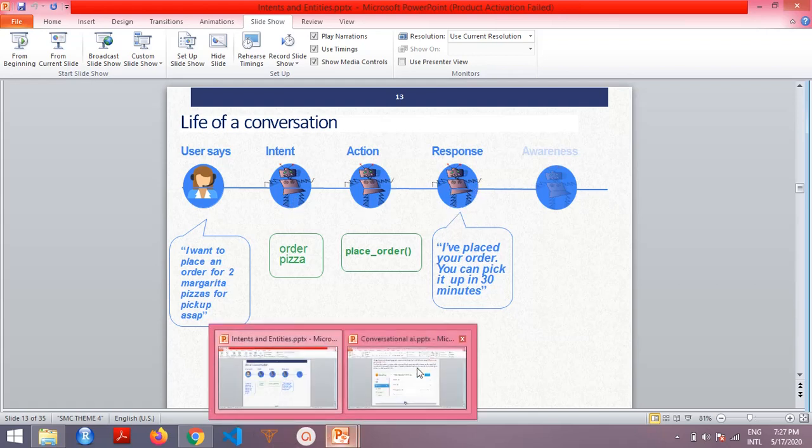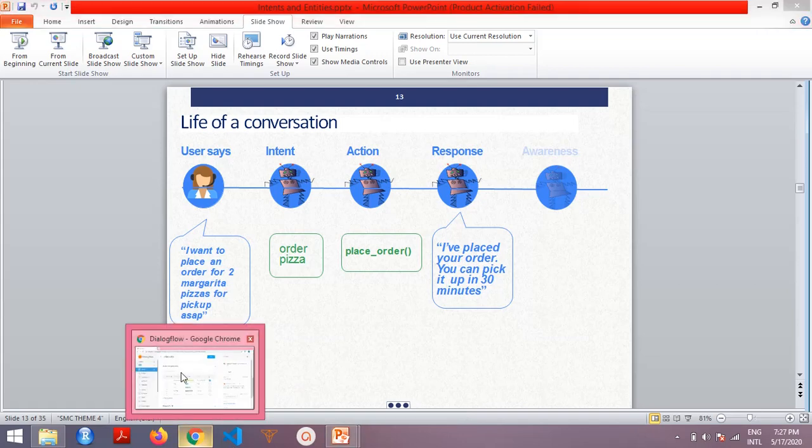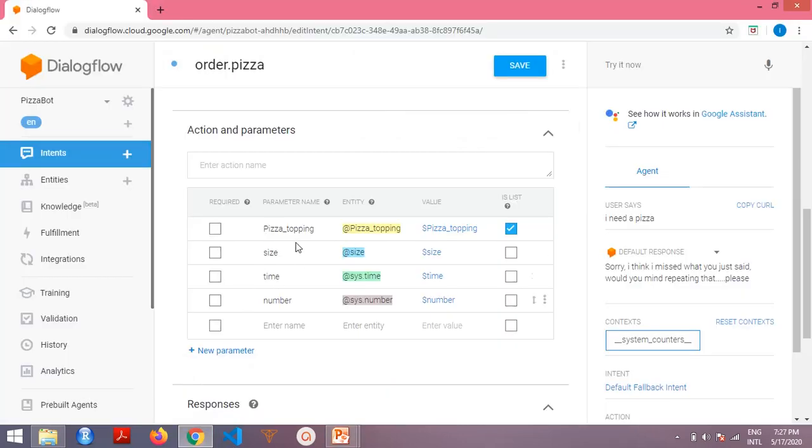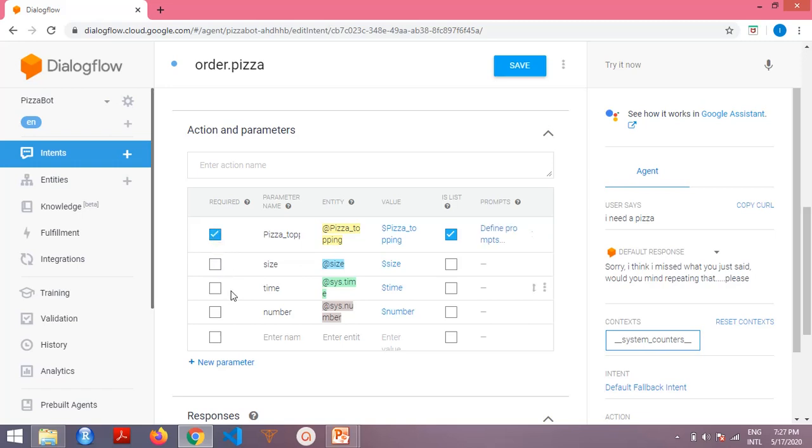So let's look at the action section. In this section, we have the list of the entities that we've used. In these entities, you can make some of them required if possible. Then you do what we call slot filling, which I'm going to explain in a minute. What are some of the things we want to be required? Let's make pizza topping required. Then we define a prompt.